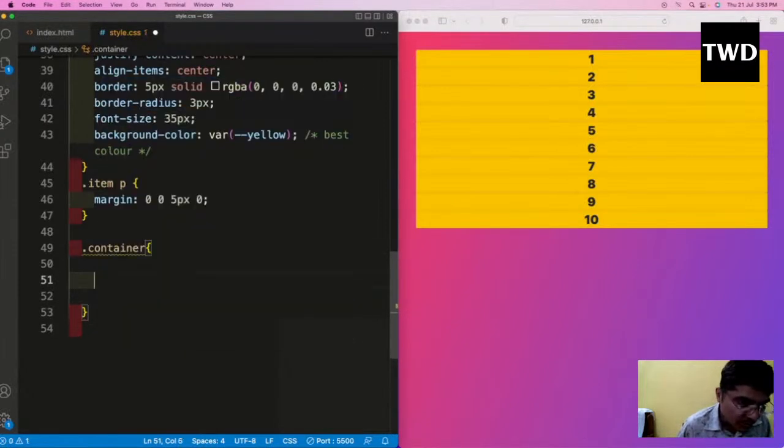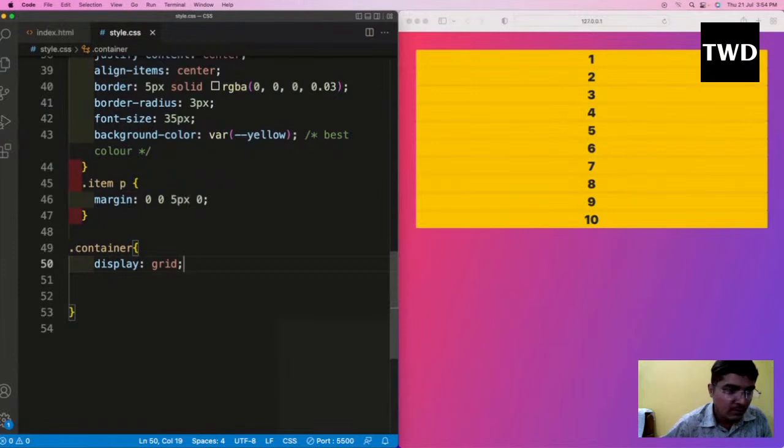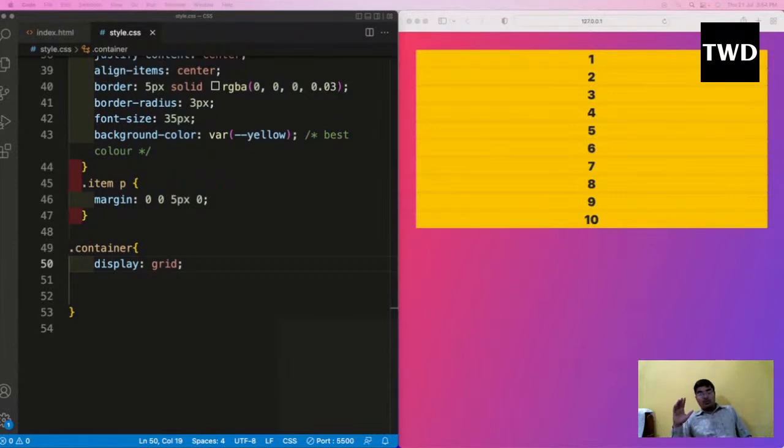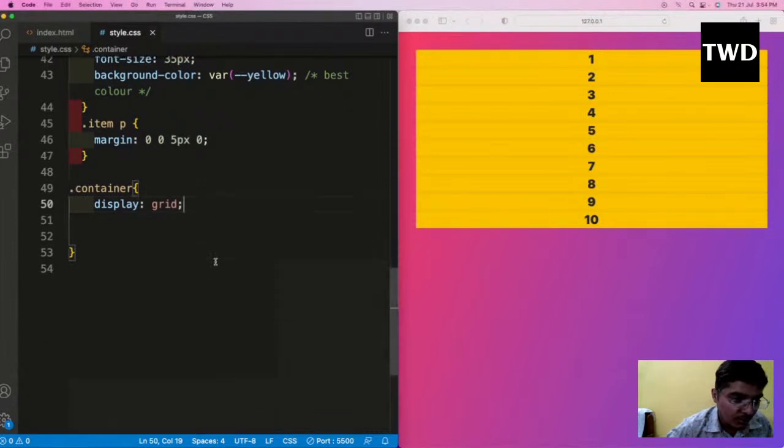So try to use the shortcuts, because that way you won't have to type the entire code. So I use DG, display grid, but nothing will happen. Even nothing will happen. Why? Because as I've told you, grid will divide the whole of your page into rows and columns. So you need to declare how many rows and how many columns you want to create to place your items.